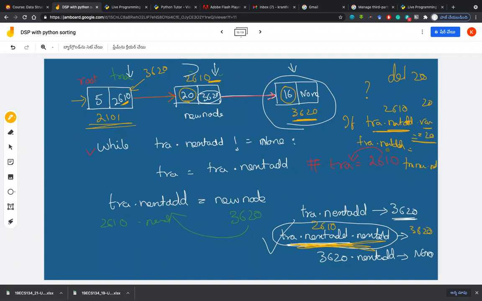Initially your traverser's next address is 2610, but now what are you making it equal to? Traverser's next address dot next address. The traverser's next address is 2610, and its next address is 3620. So you skip it, and now the traverser's next address becomes 3620. It is done, and your link connects from here to here. This node is eliminated because you are bypassing it and connecting to 16. So only 5 and 16 will be there in your linked list.